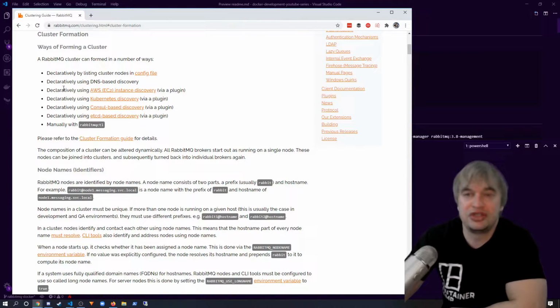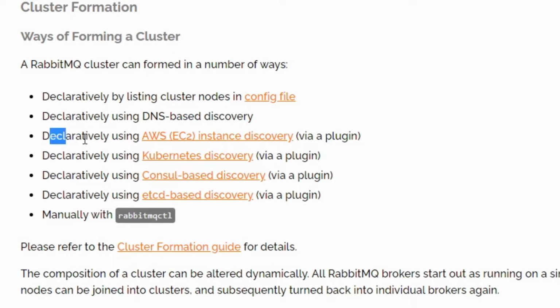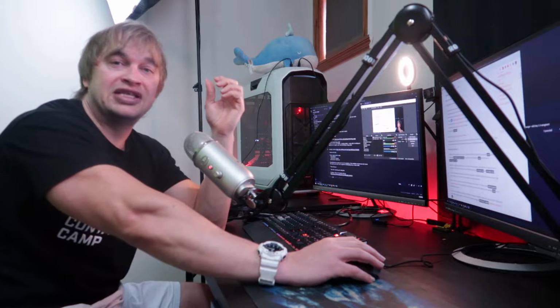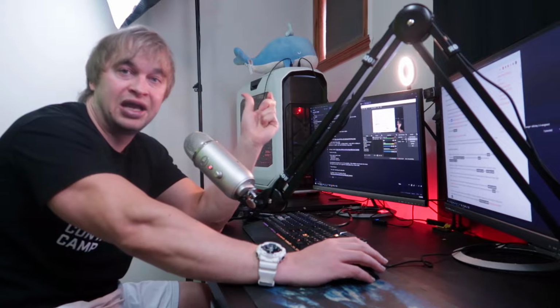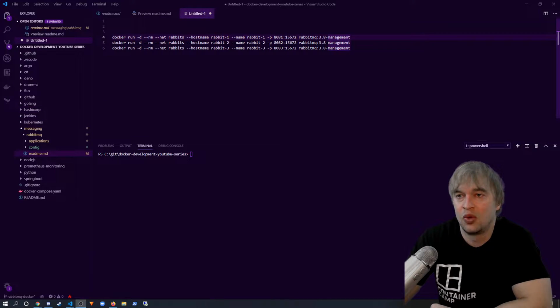It's important to know that there are other methods of discovery. So if you're running on AWS, you want to look at this one. If you're running Consul or etcd or Kubernetes. In a future video, when we take a look at how to run this on Kubernetes, we'll be using the Kubernetes discovery plugin.